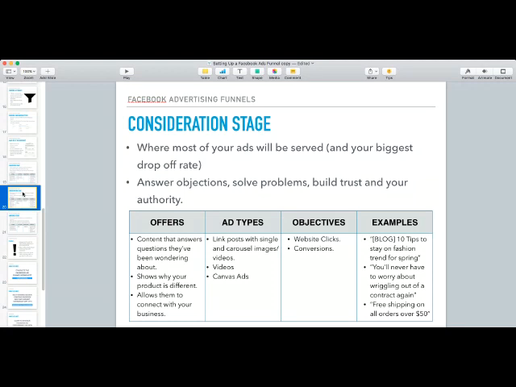So different ad types you would use in this stage would be link posts with a single image or carousel images, or you can have videos in carousels as well. You can have videos just by themselves. Again, videos are great. Obviously, it's a resource and time issue more than anything. If you can have all video ads, that'd be great.